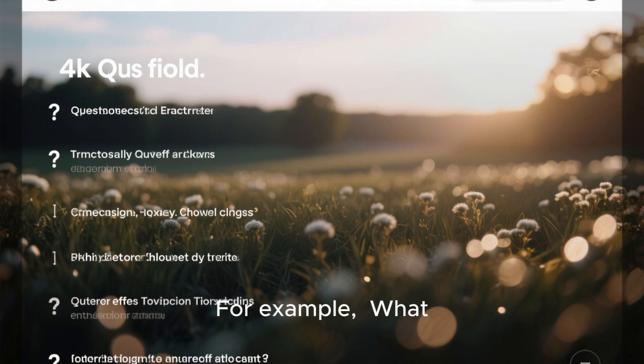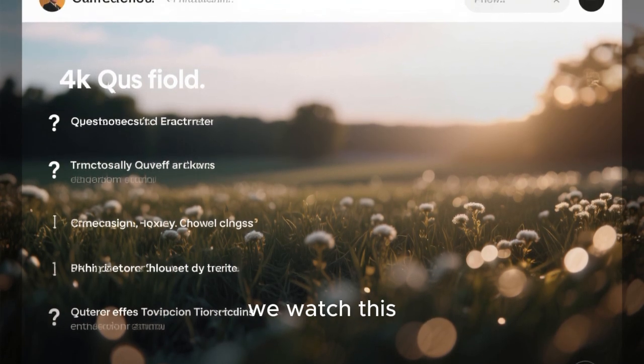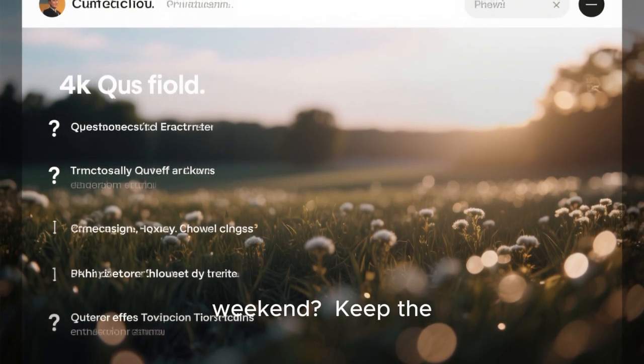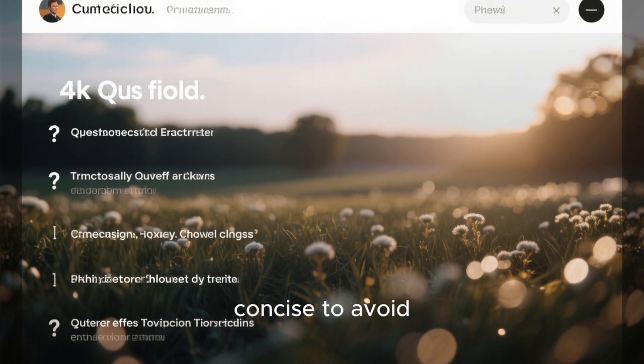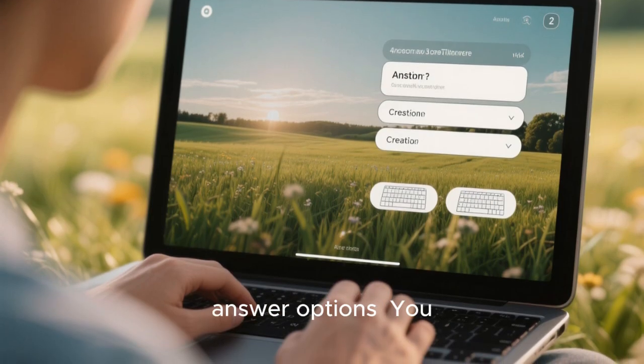For example, what day should we meet next week? Or which movie should we watch this weekend? Keep the question clear and concise to avoid confusion. Below the question field, add your answer options.